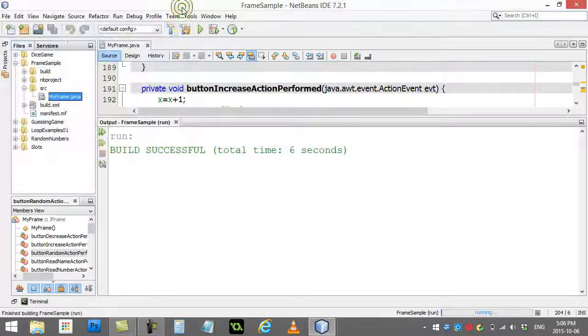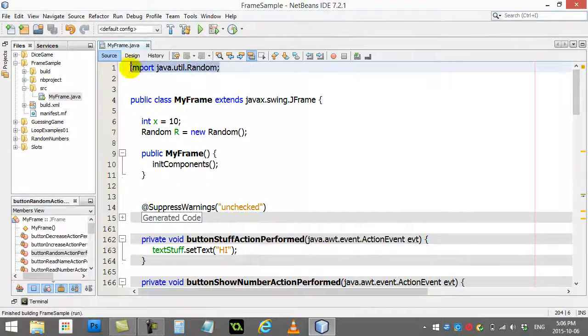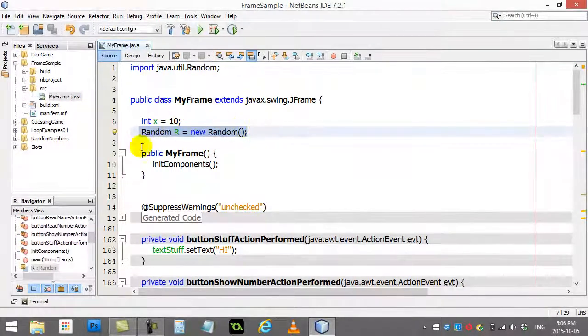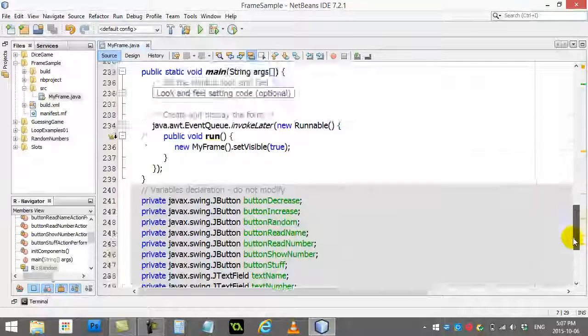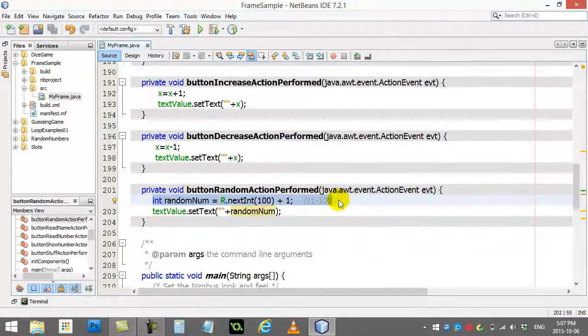So the key steps there: import statement, give the class a random object that has scope of the entire frame class, and then just use that random object to generate yourself a random number. And that's it.